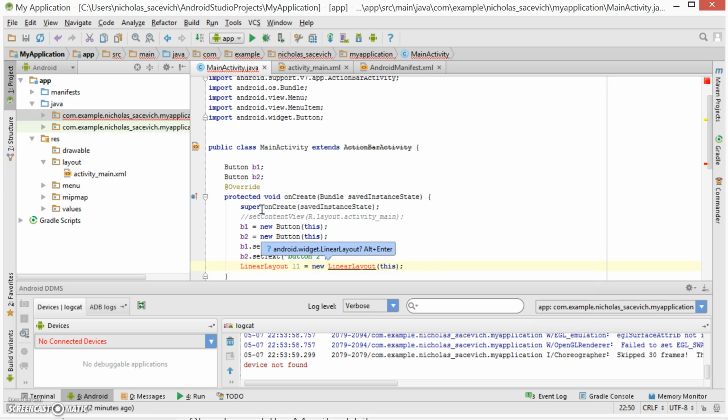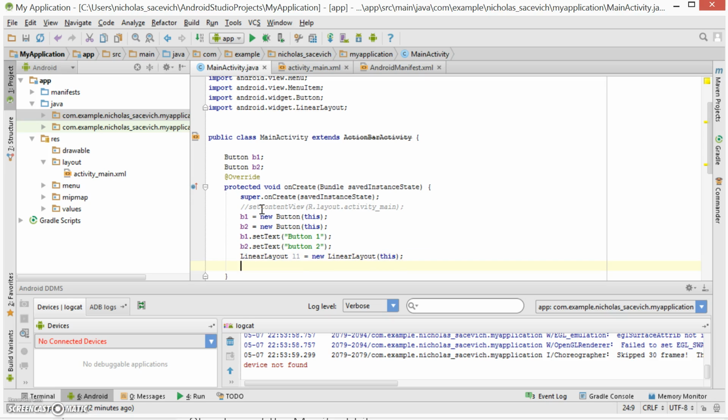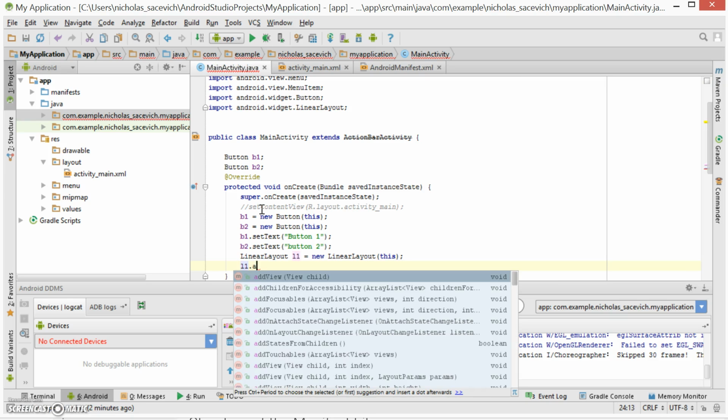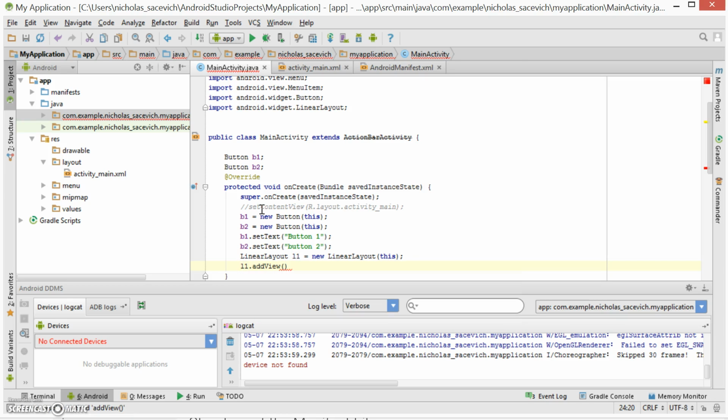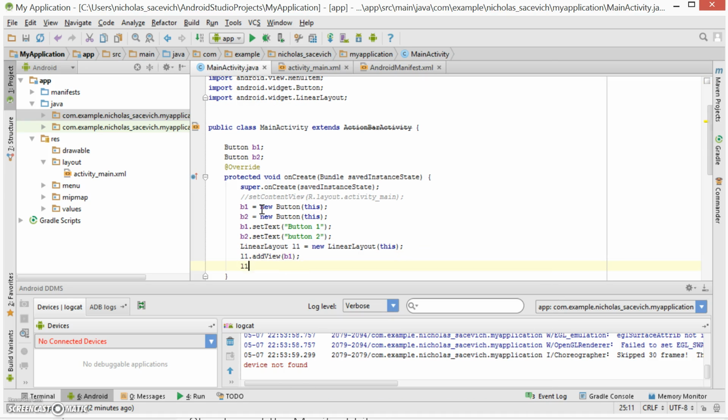So I'm going to create a linear layout. I'm going to go Alt-Enter to add the import, and then what I'm going to do is say I want to add view, which would be just like adding a component, just like going add to a container in Swing. I'm going to add view B1. I'm going to add view B2.